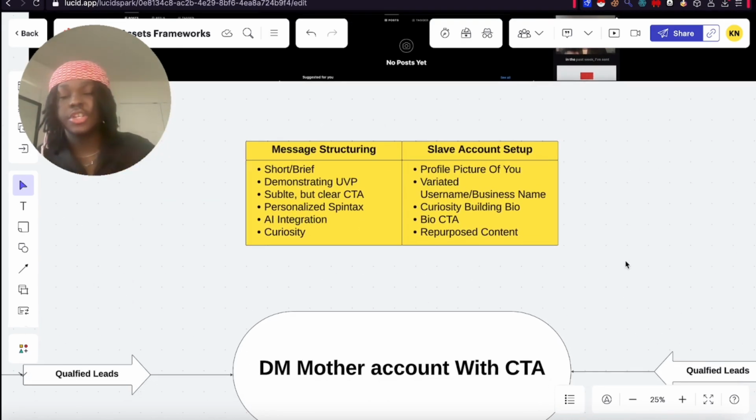But the way that you want to structure messages is you want it to be short and brief, and you also want it to demonstrate your unique value proposition. For instance, running this business model, our unique value proposition, you can also make your own. But my unique value proposition is that this is literally just an extra system that removes the point of having to hire appointment setters or VAs to do outreach.